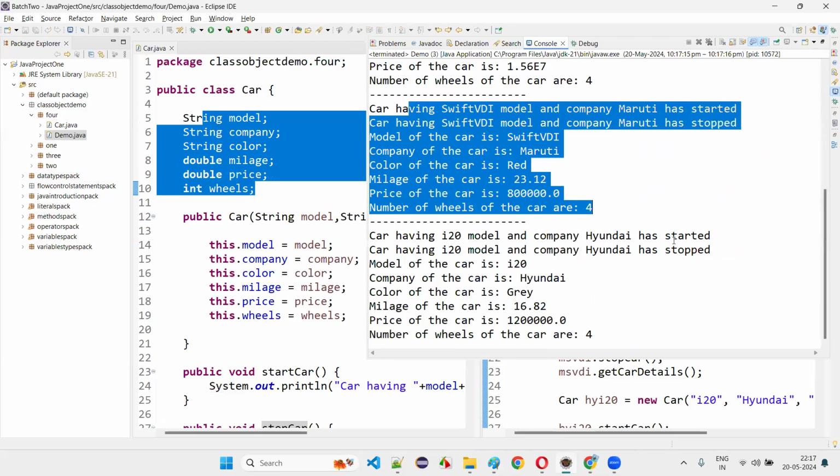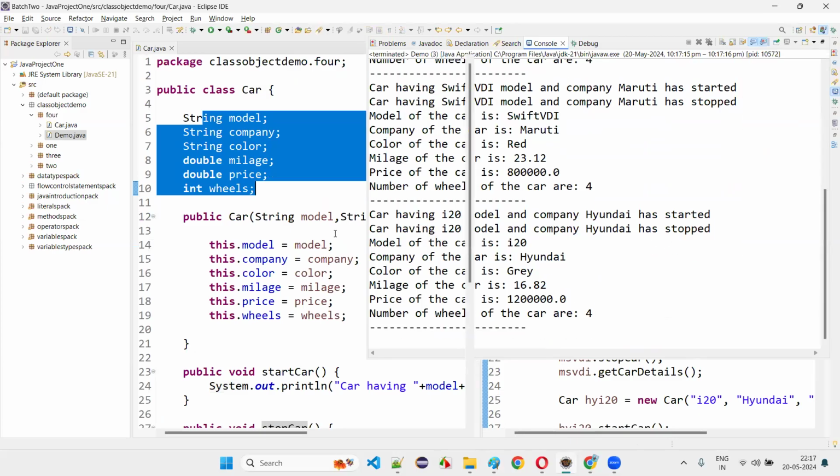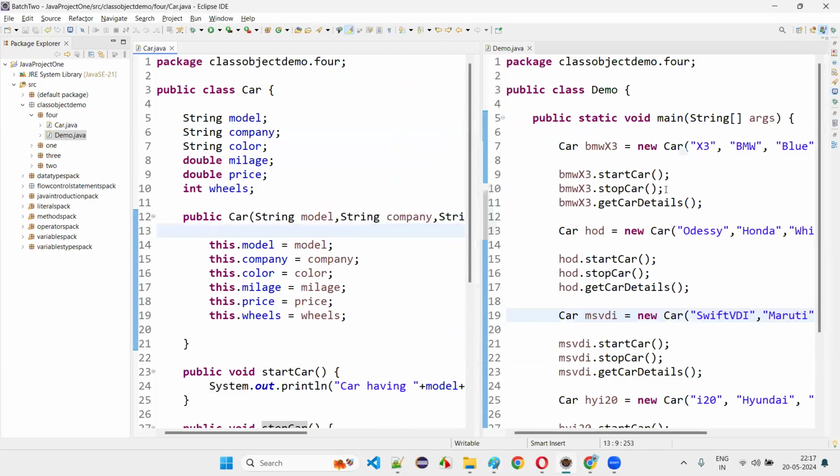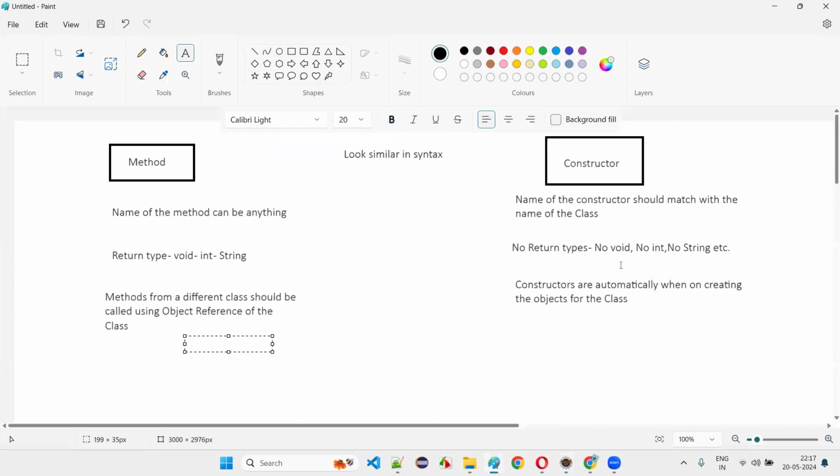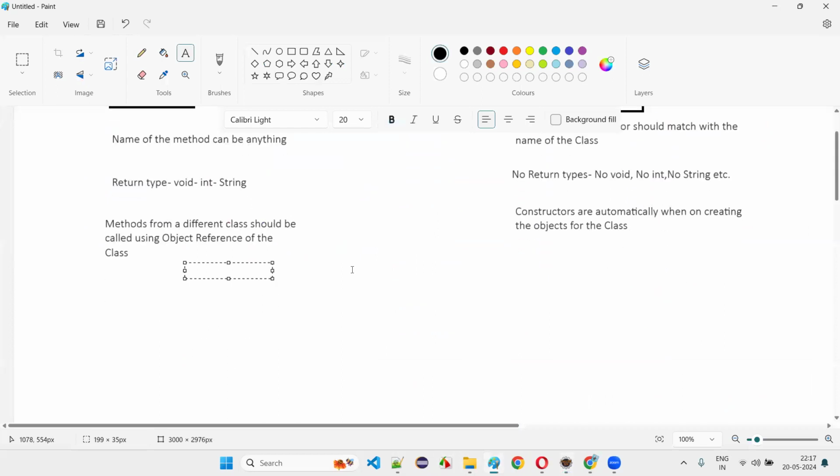Now understand what is the benefit of constructor. Can anyone tell me what is the benefit of constructor now? If someone asks you why we have to use constructors in Java, you understood the difference between method and constructor, but why do we have to use them? They look similar to methods.